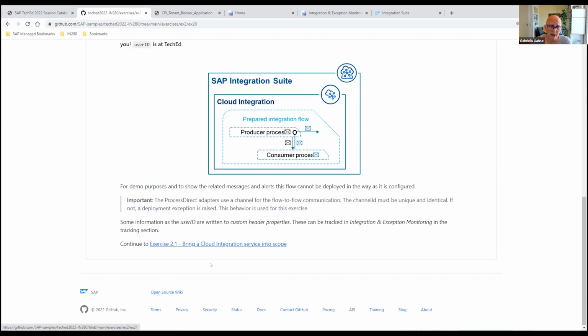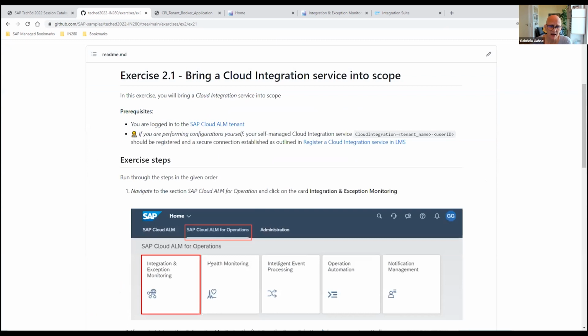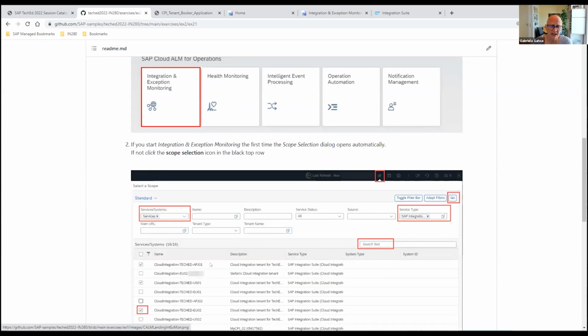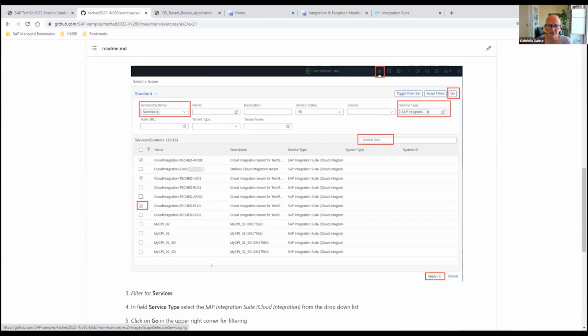Okay, now we are going into the integration and exception monitoring. Here I have explained how to bring the thing into the scope selection. Probably I can explain, I think I haven't forgotten that before. We have already the services in scope.